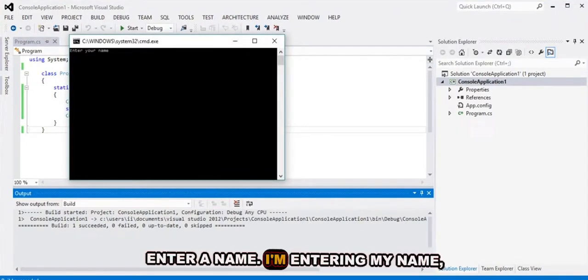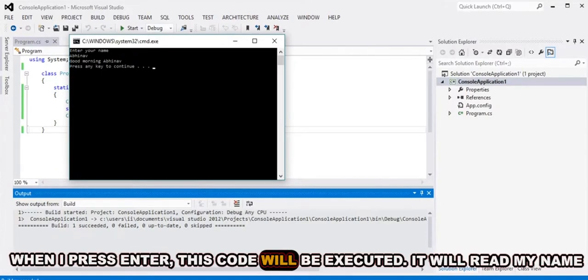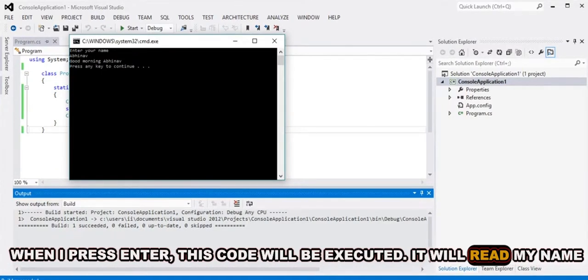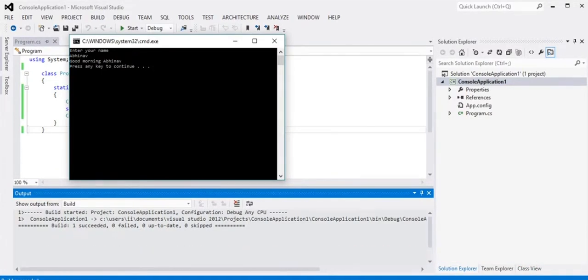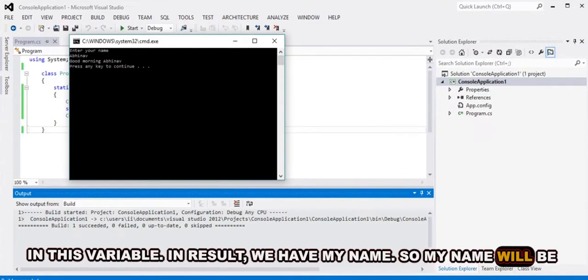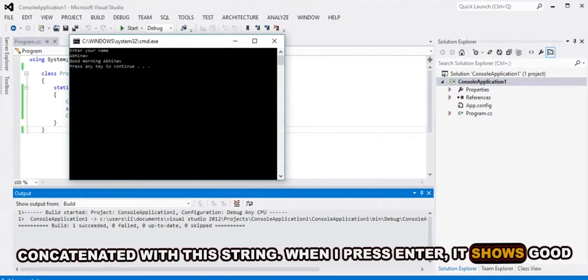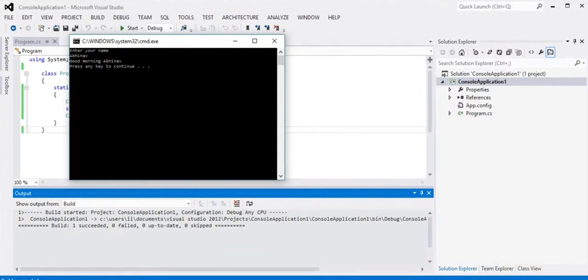Enter your name. I'm entering my name, Abhinav, and press enter. When I press enter, this code will be executed. It will read my name and store it in this variable. In result, we have my name, so my name will be concatenated with this string. When I press enter, it shows Good morning Abhinav.